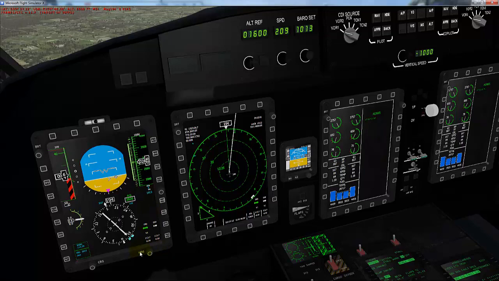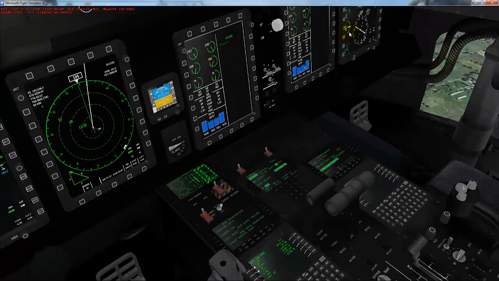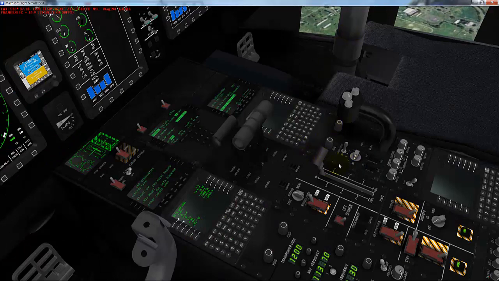That covers the primary flight display, except that it should be noted when you're tuned to VOR2 you will need to use this set of course knobs at the current time.